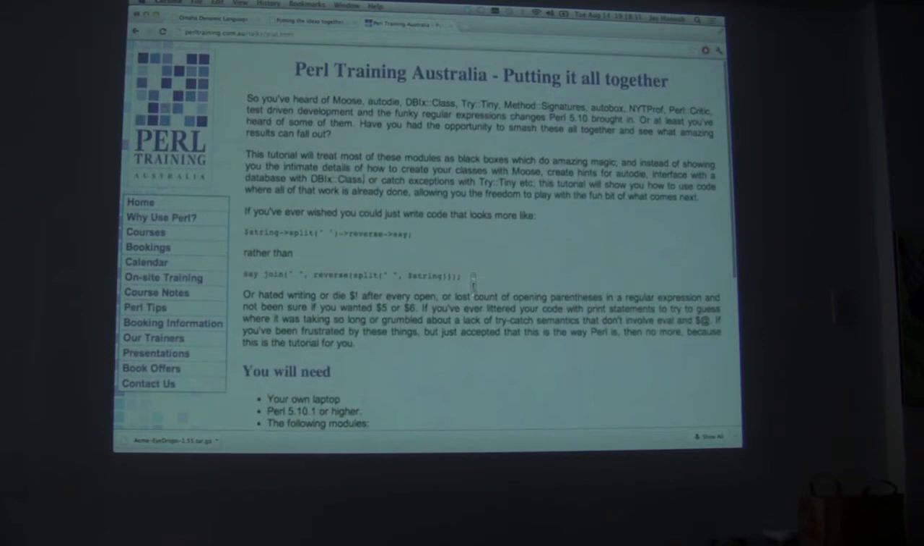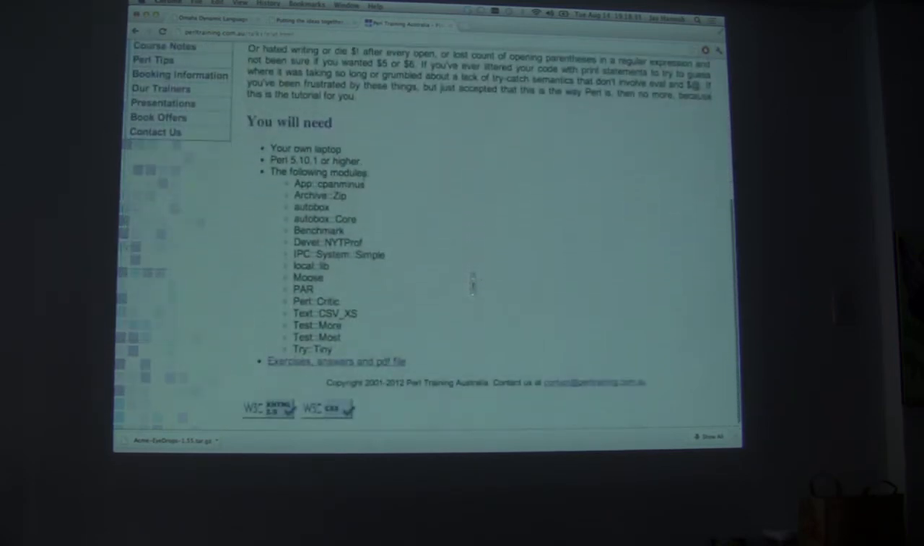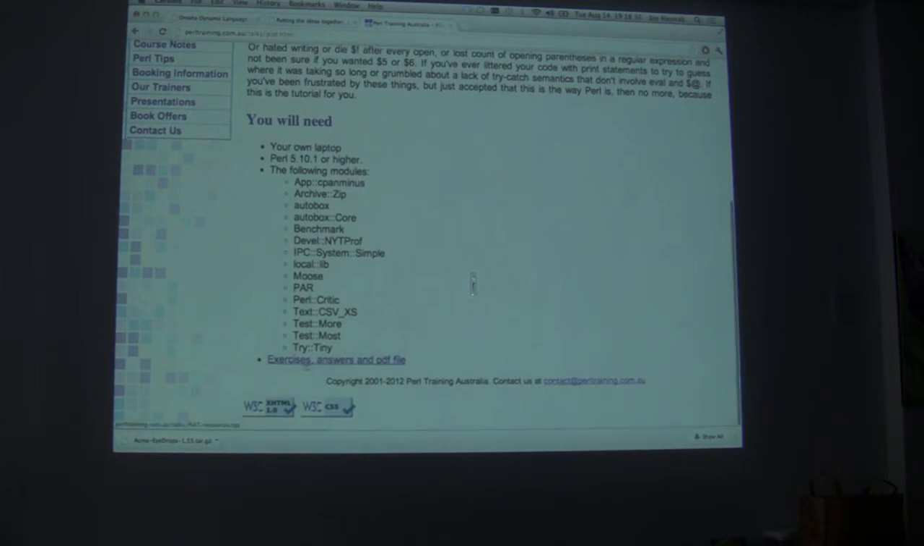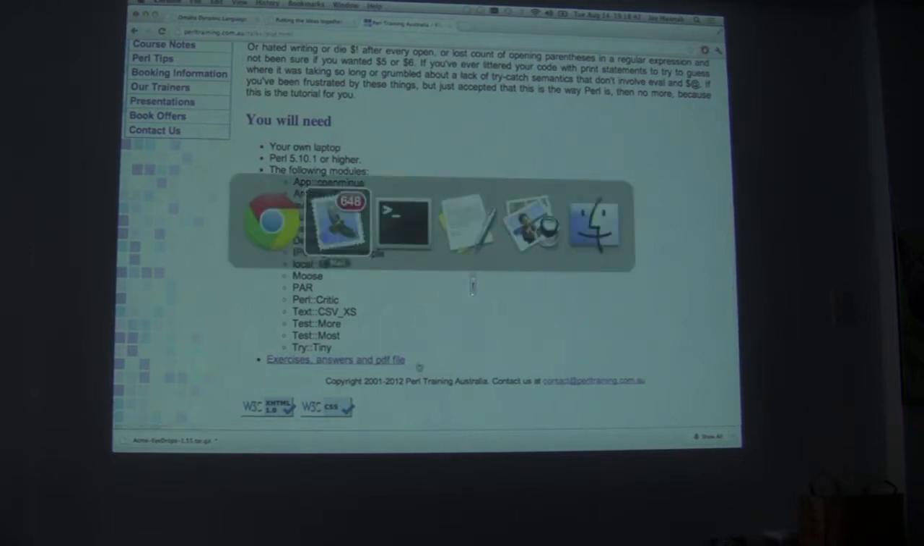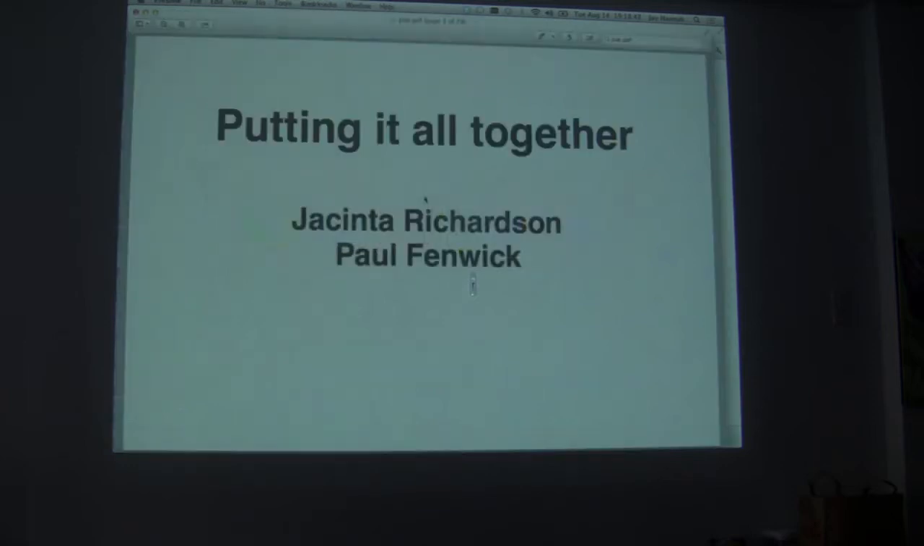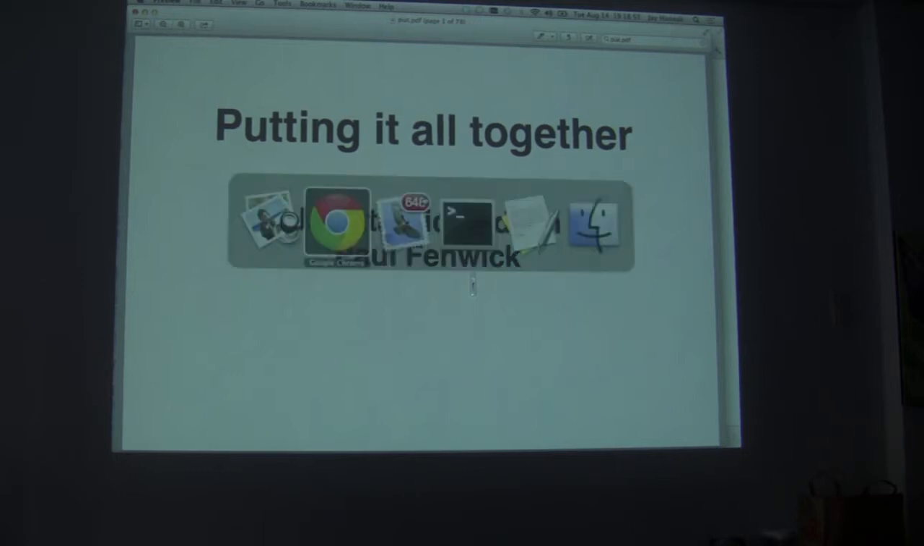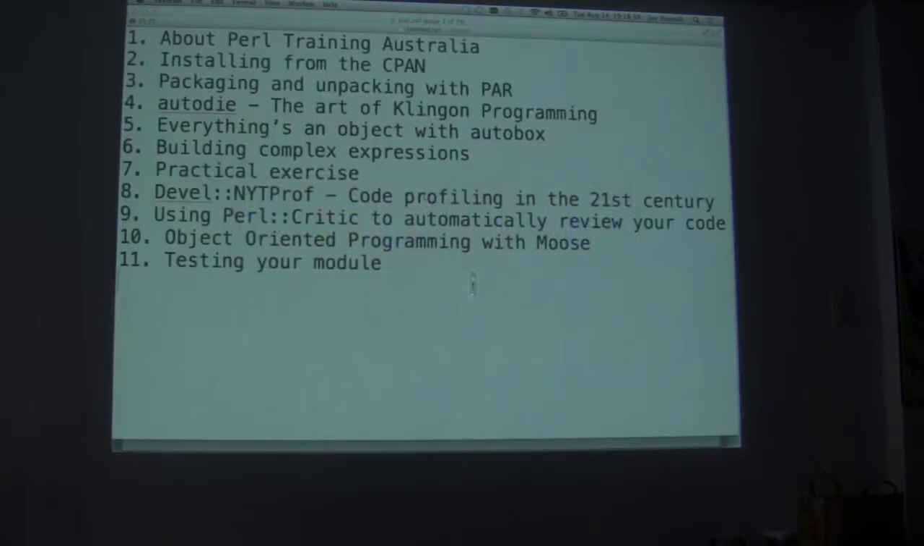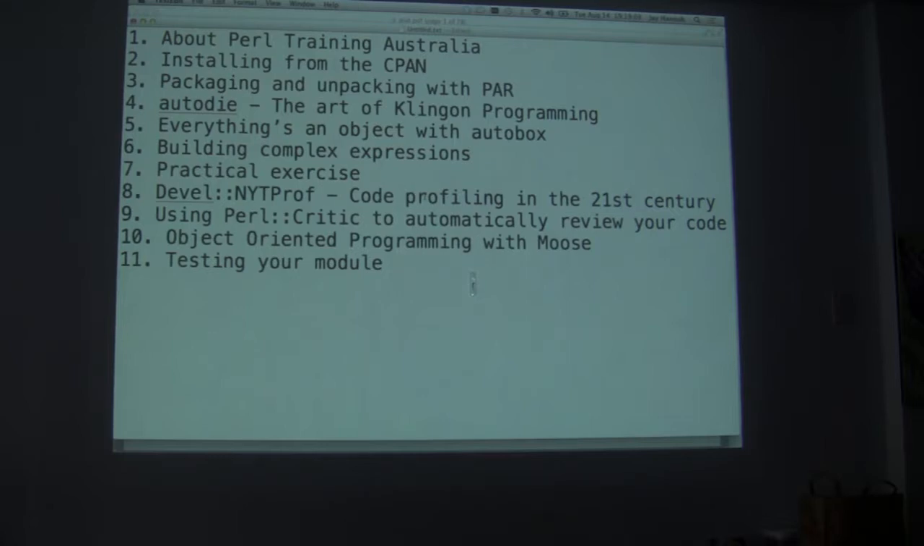This was a two-hour session, and these are the things you would need to go through all of the items here. The exercises, answers, and PDF file you can download from that website, and you'll get this PDF, which is a 78-page overview and detail of all of these amazing things. And the list of the chapters covered in that talk was these.